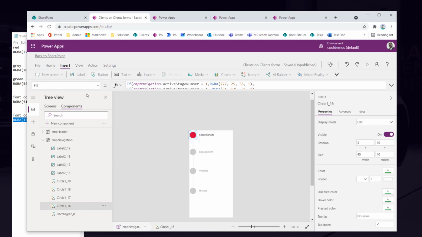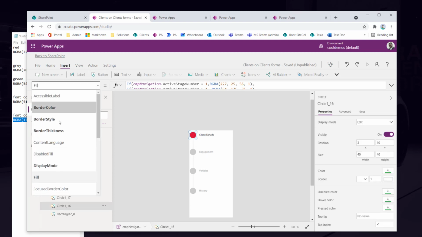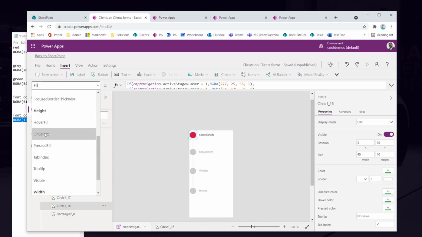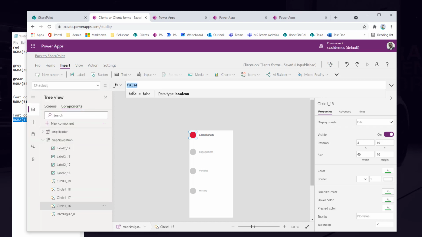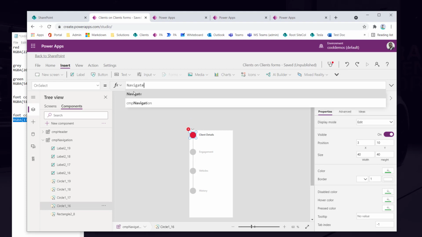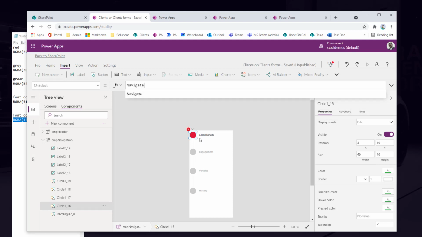Now, what we want to do is that we want to be able to click, once they click on this, let me go to this on select. I want to be able to do a navigate to the active for the screen for stage 1, whatever screen that they say is stage 1. I can do that in several different ways.